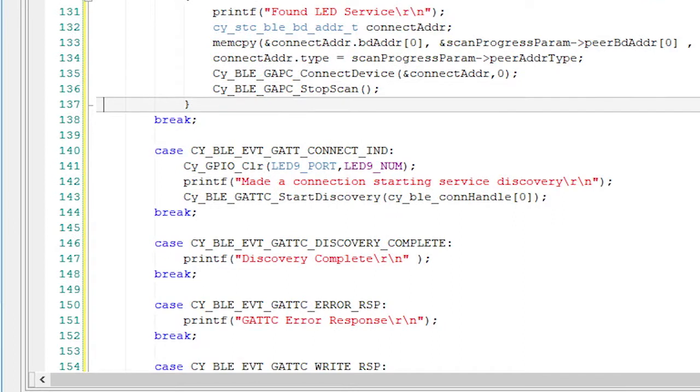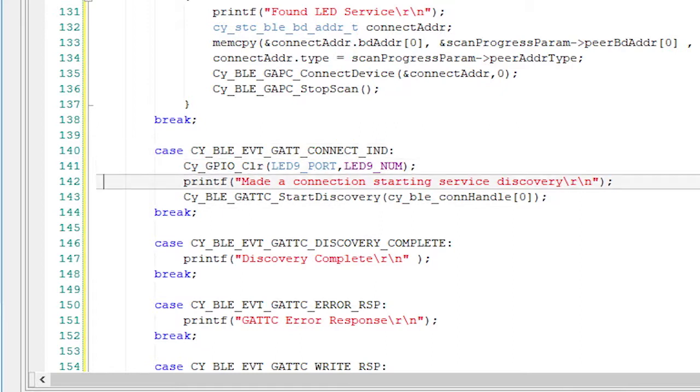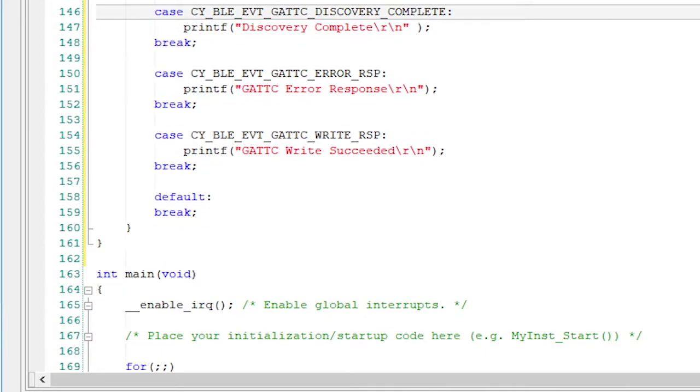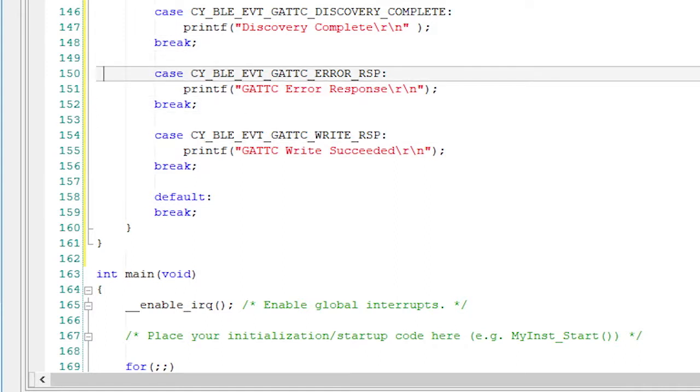The next interesting event occurs when a connection is made. That event is called CYBLE Event GAT Connect. When that event happens, I'll turn on LED 9 and start the service discovery process. Remember earlier I told you that I need to find the handles of the characteristics. That's exactly what happens inside of the start discovery function. Once that process is complete, it will give you the event discovery complete. The other interesting events, error response, write response, occur when a write is successful or when one fails.